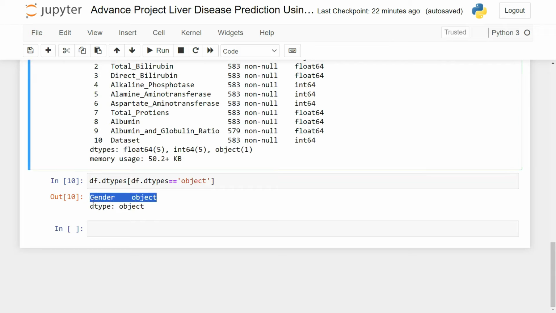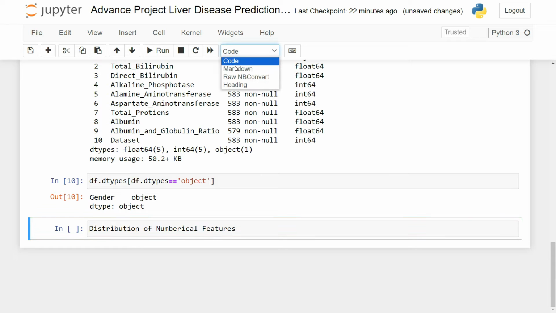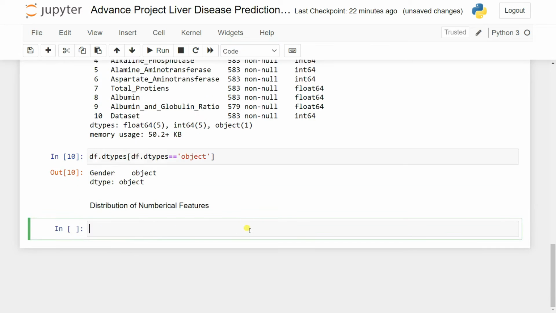Now let's try to check the distribution of my numerical features. You can also do the distribution of gender, but gender is a categorical column. That's why let's check the distribution of numerical features. Let's try to do that. You can also do it as markdown. Let's comment it out, otherwise you can use the markdown option, and now the markdown is created.